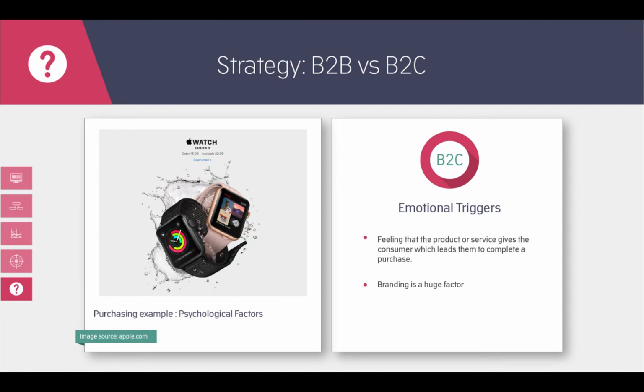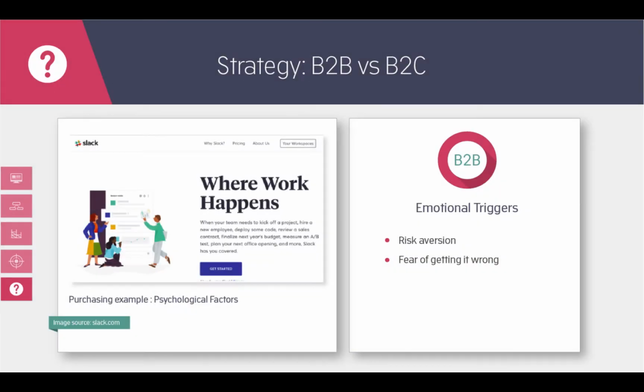Now let's talk about the emotional triggers. The emotional triggers for B2C are a feeling that the product or service gives the consumer, which leads them to complete a purchase. Branding is a huge factor. But the emotional triggers behind B2B purchases are risk aversion, fear of getting it wrong, using the company budget to buy something that potentially may not work in the long run, having committed to it.